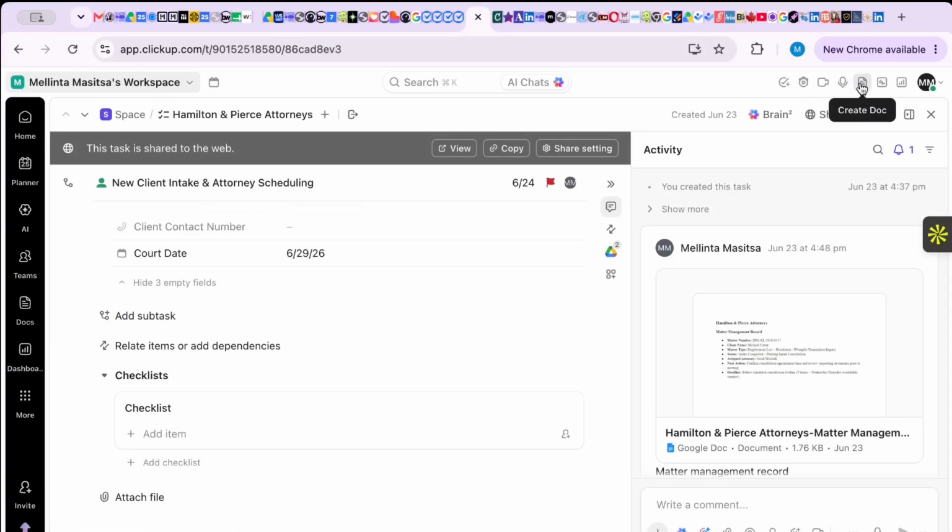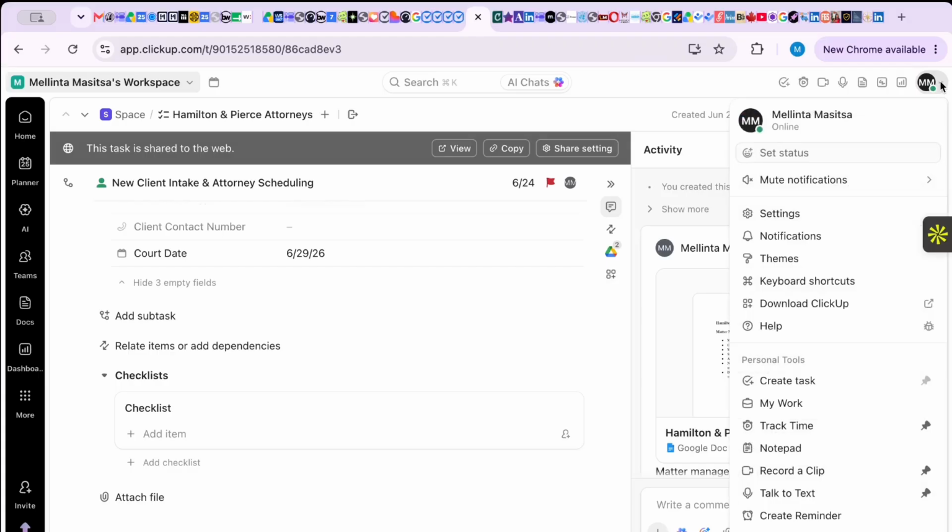This one, if you are creating a document, you can create a document from here, and then you can create a whiteboard also. And once you're done, this is your account, of course. With your account, you can always change it the way you want it to be.